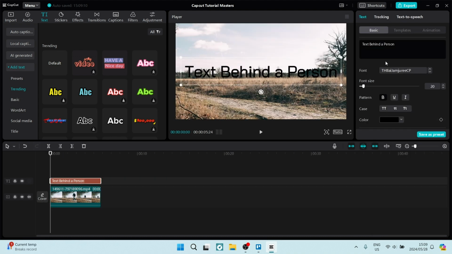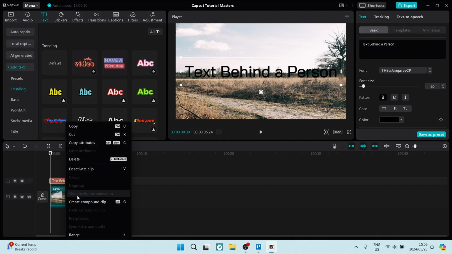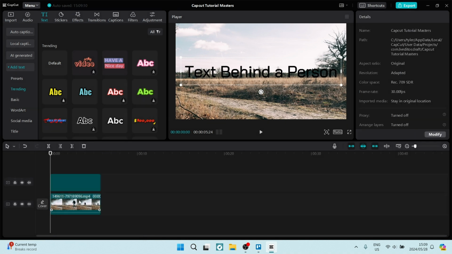Once we're happy with our text, we're going to go ahead and right-click on the actual text bar on our timeline and look for Create Compound Clip. This will basically create a text with a background.